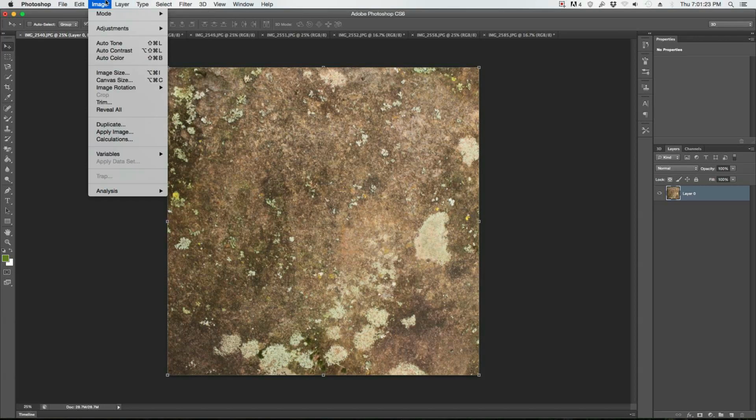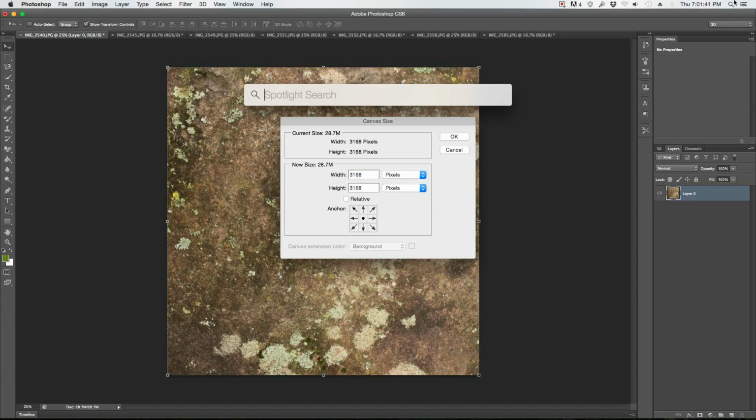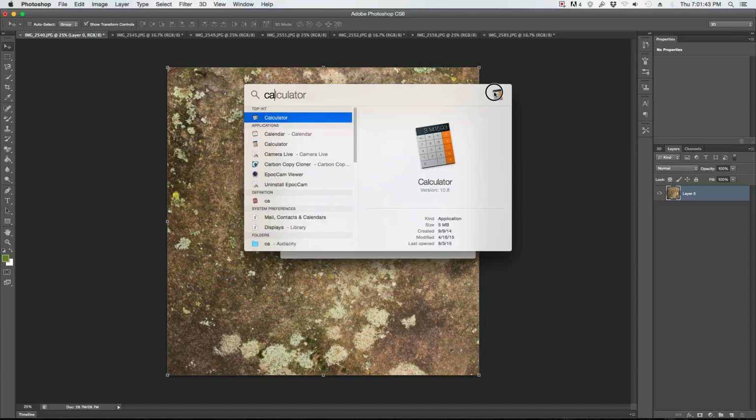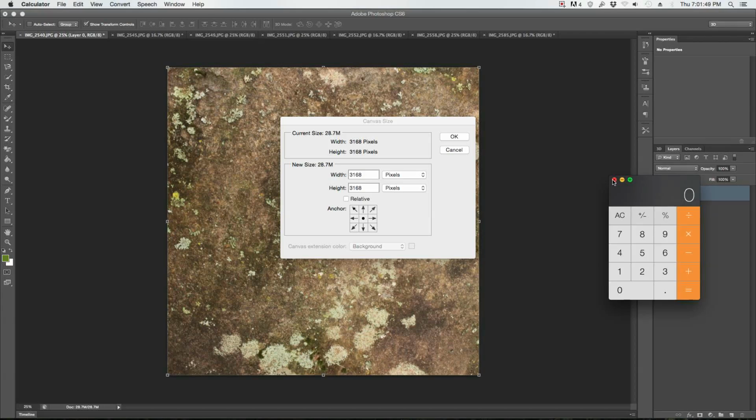Before we can go to the next step, we have to find out what our dimensions are on this scene. So I'm going to go canvas size, and you want to find the pixels, and it's 3168 by 3168. Now, you're going to have to divide that in half, and if it's a complicated number and you don't want to do it, just use a calculator. Simple answer. So I'm just going to open up my calculator real quick here.